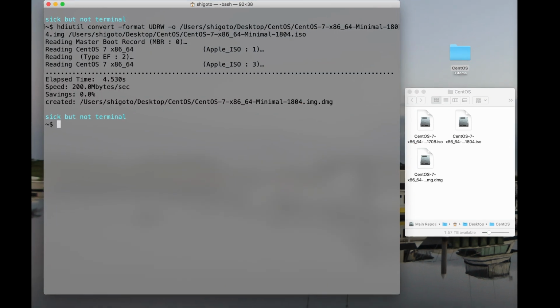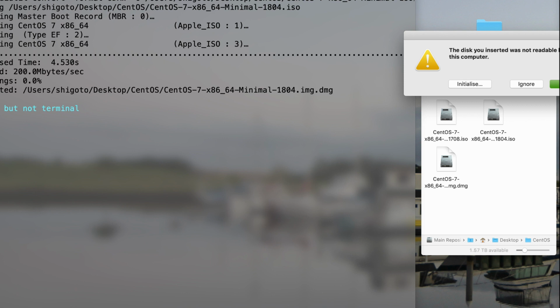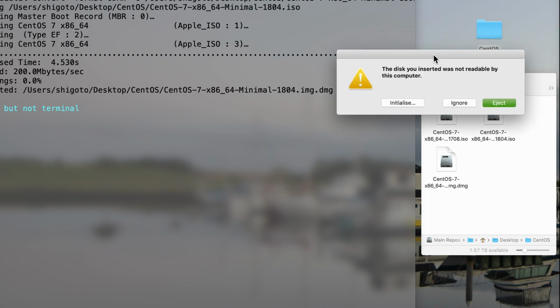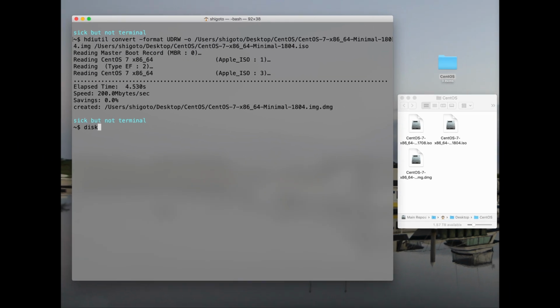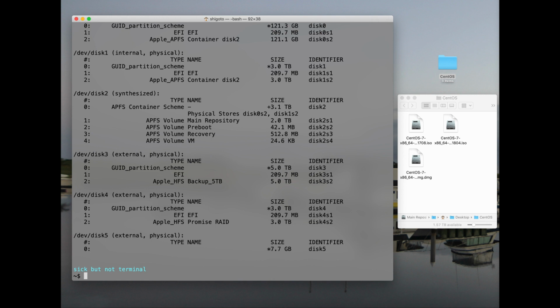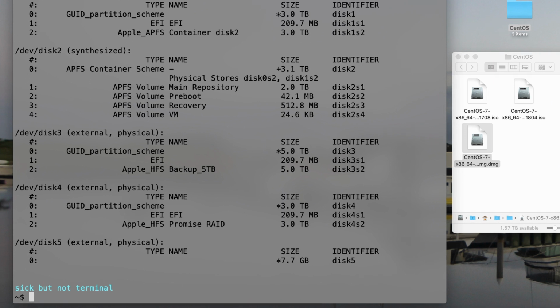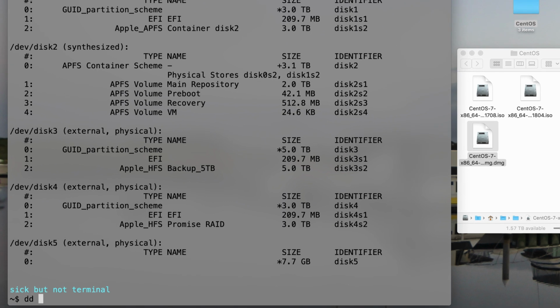When I insert the prepared USB thumb drive into the iMac, we get this pop-up. I will hit ignore. I need to find the drive reference, so I will type diskutil list. And in this computer, it has been allocated to /dev/disk5. Right, now let's get this media written to the drive. To do this, I use the dd command. So I type dd input file equals, which is if=.